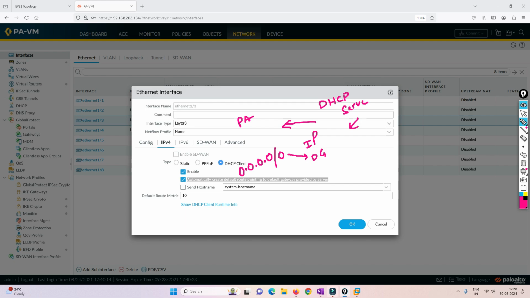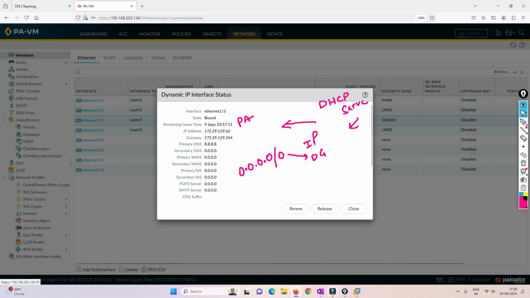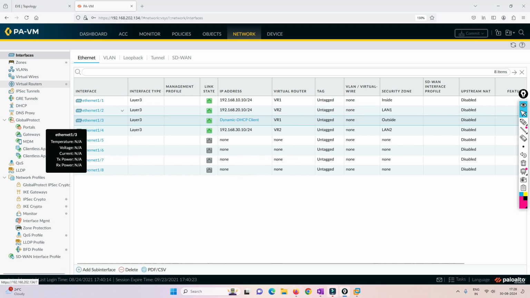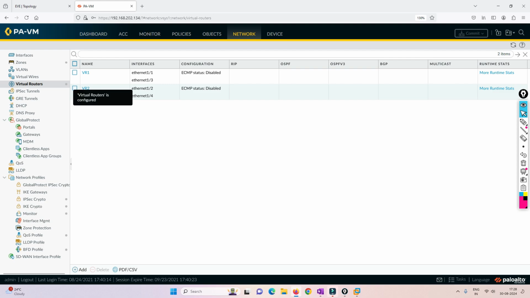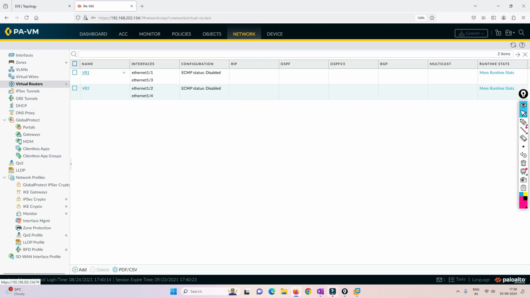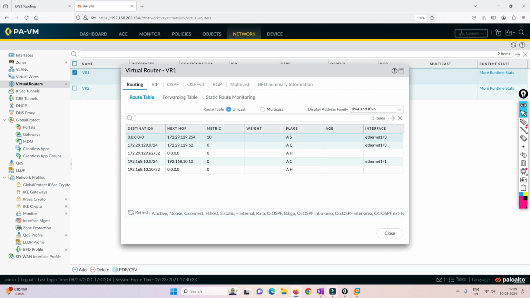So what is the gateway right now? Let me show you guys. If I go and see, the gateway is 170, so there will be a default gateway pointing to 254. Let me show you. Let me delete this and go to virtual router, and it is in VR1. Let me check the routing table for VR1 by clicking on runtime stats. You can see a default route pointing to 254.